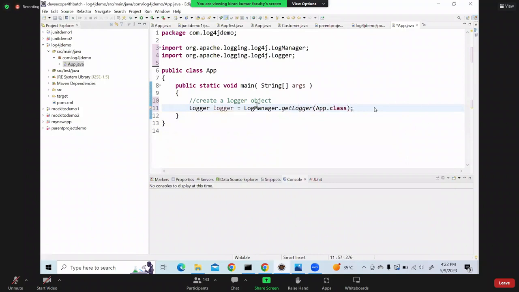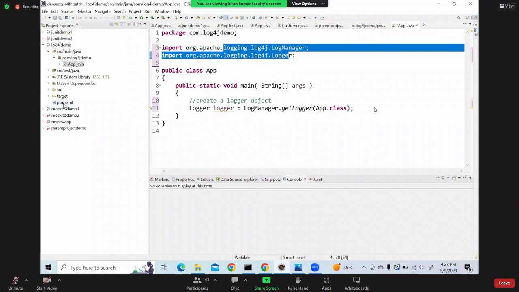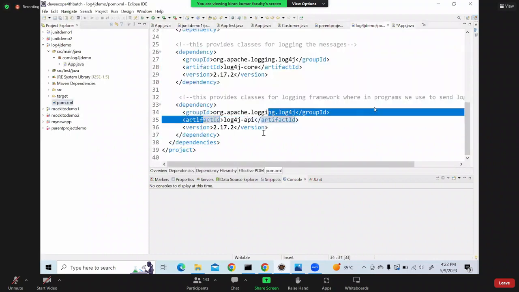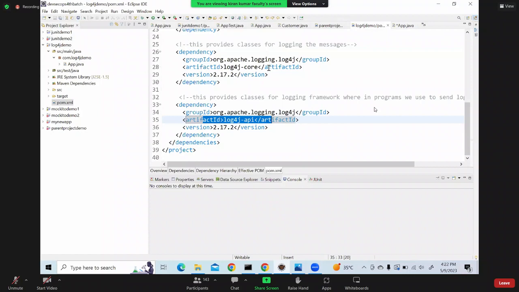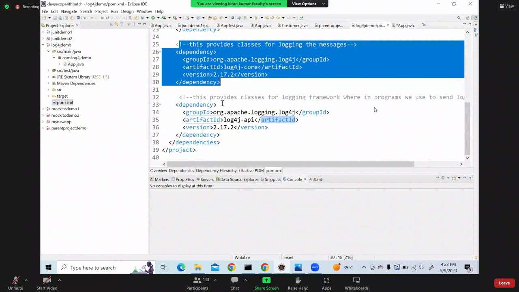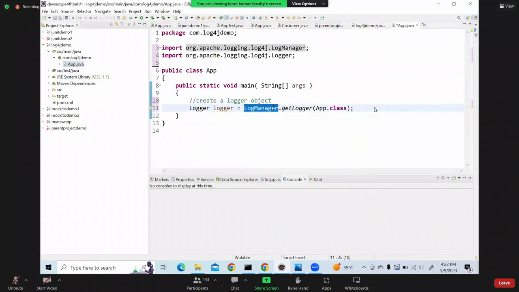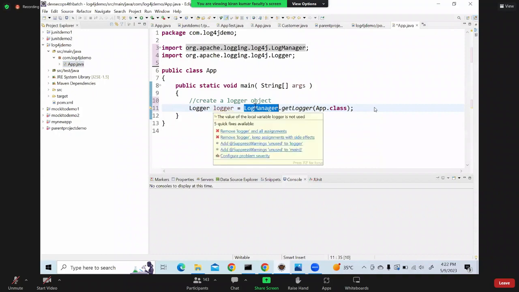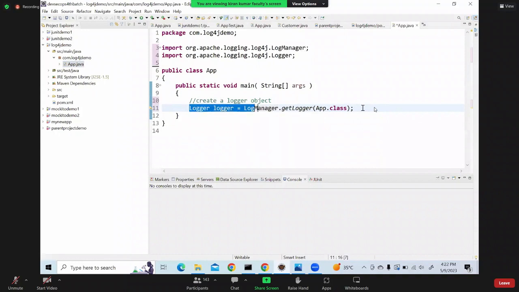Now, these are part of this log4j API library, and internally, when you send any log messages, they'll use the core library. So these two are compulsory. What does LogManager mean? This is the class used to get the logger object. And using this logger object, we can write the messages.